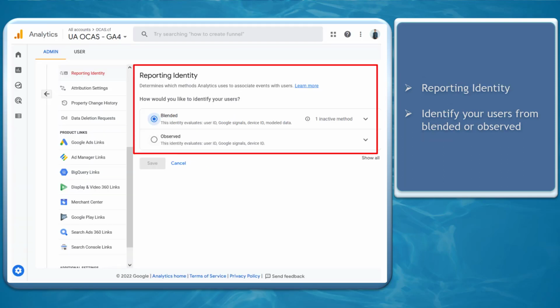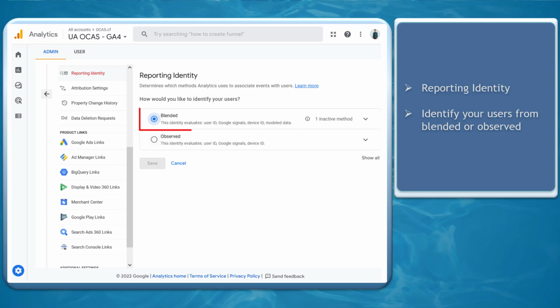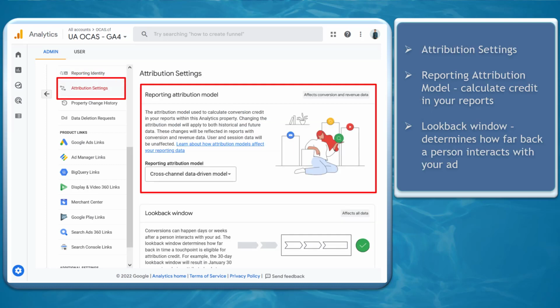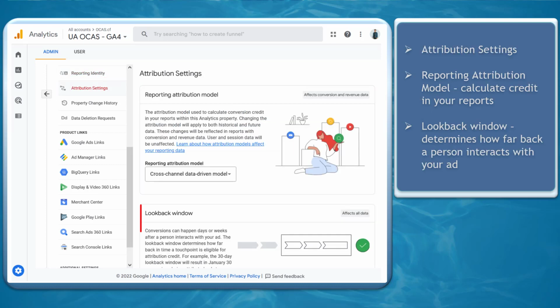Reporting identity determines which method you would like to identify your users, such as blended or observed. Attribution settings show the reporting attribution model and a look-back window. The attribution model is used to calculate conversion credits in your reports within the analytics property. This affects conversion and revenue data.